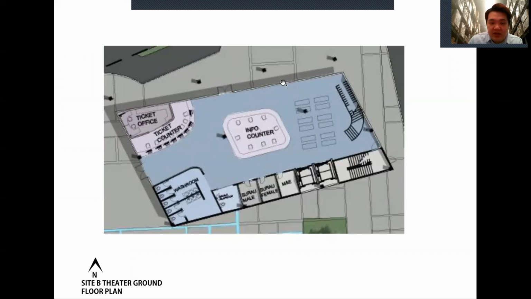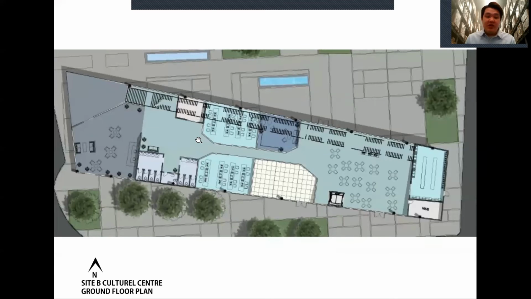So this is a theater area. For the ground floor, we'll have the information counter, ticket counter and retail, so they can showcase some of the things from the theater. The next one will be the cultural center. The first one will be a lobby, and then you go in.